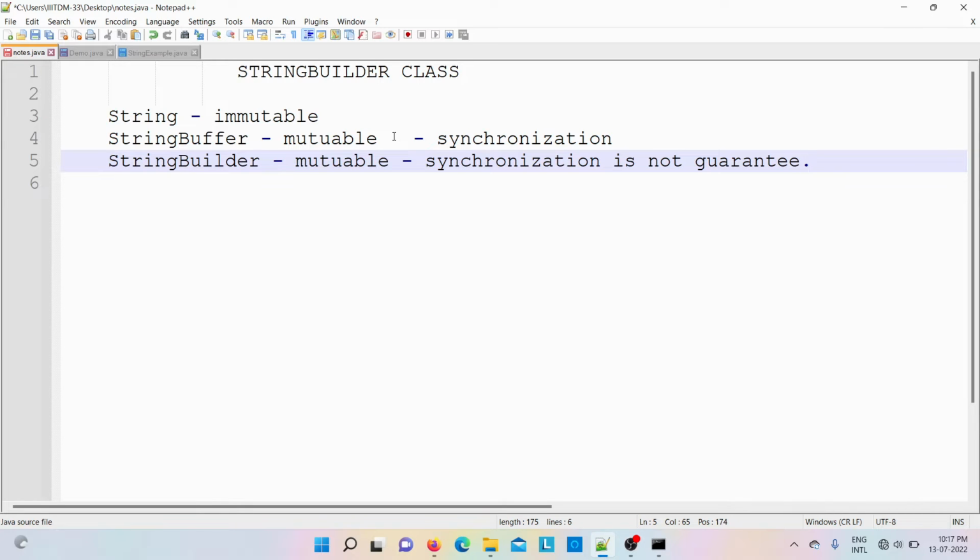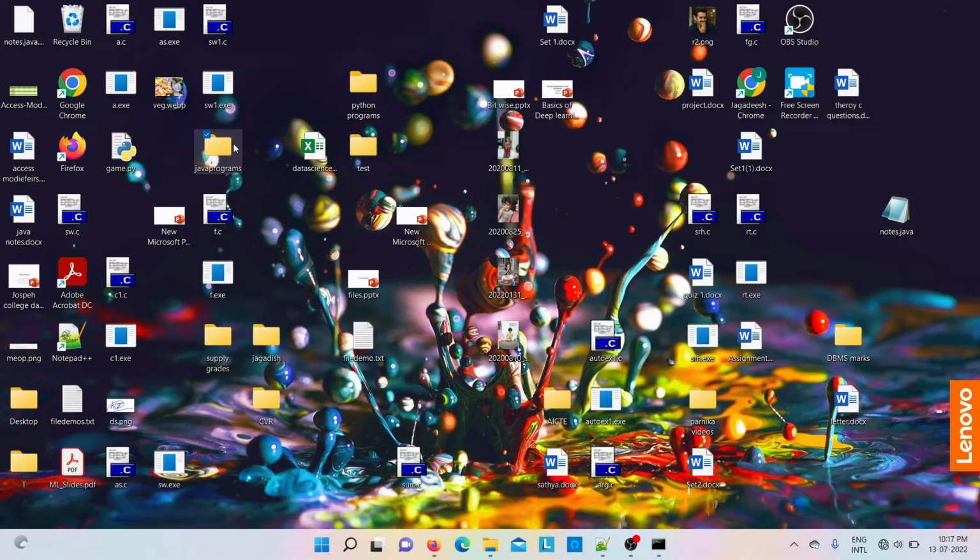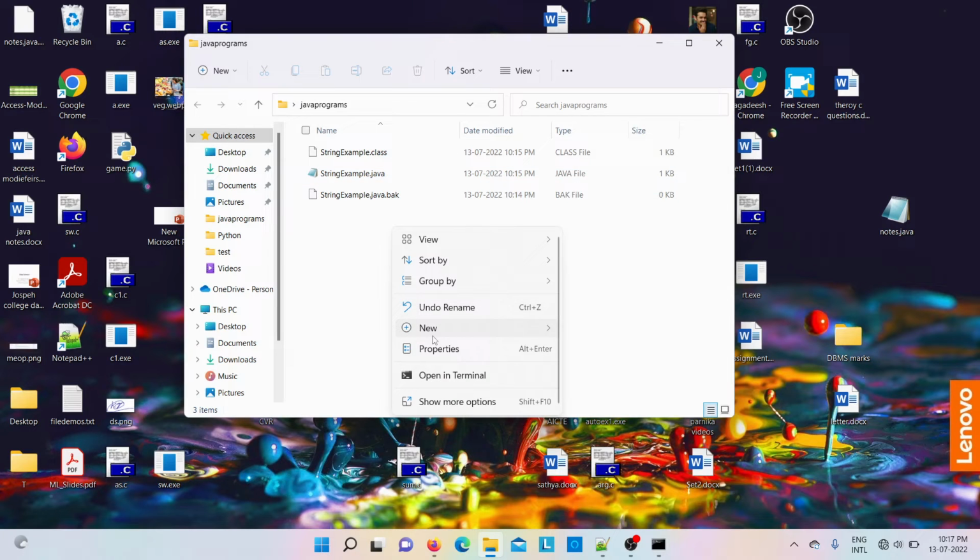Now let me discuss how you can create an object for StringBuilder and what methods are there. And remember one important point: all the methods we have discussed related to the StringBuffer class, we can use in StringBuilder also. Now let me write a program and discuss that concept.